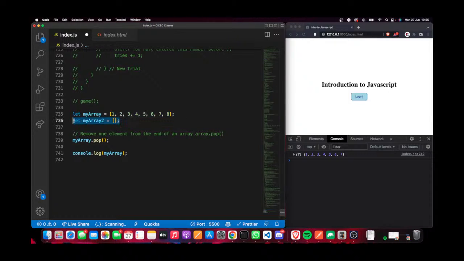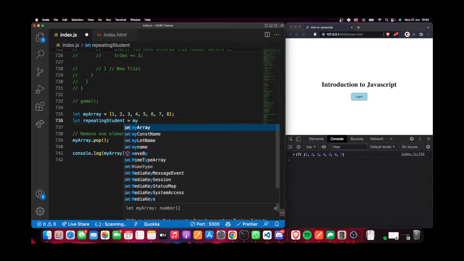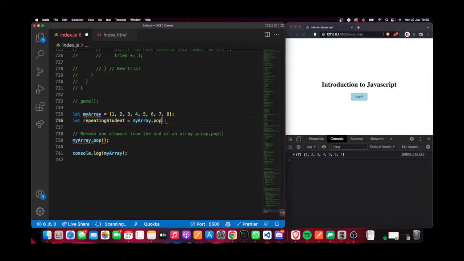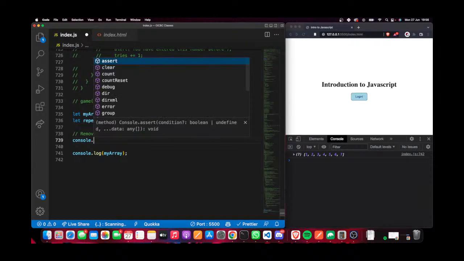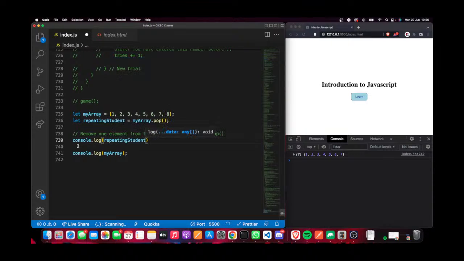So here we can say let repeatingStudent be equal to myArray.pop, because the repeating student is the student that got the last position, the one that, according to Yoruba people, scored the lowest. So you want to be able to track him, so that you tell the next class teacher not to allow this person to graduate or join your next class. So we can say console.log repeatingStudent, and then we also console.log, let's call this one graduatingStudent. Does that make sense now?